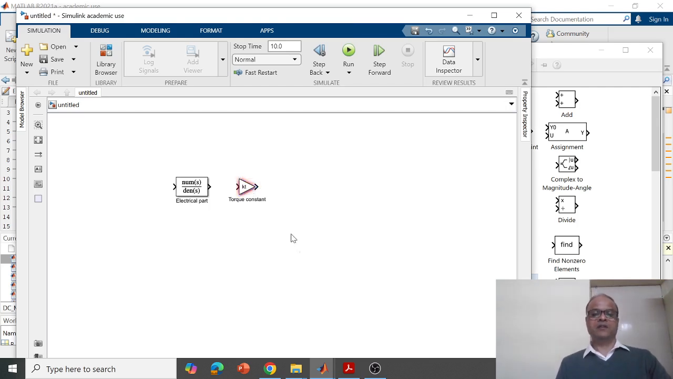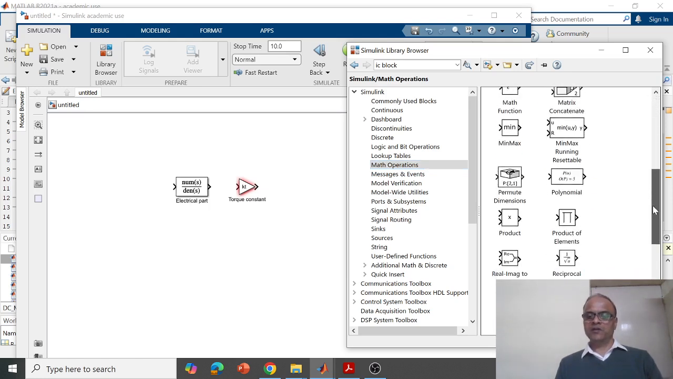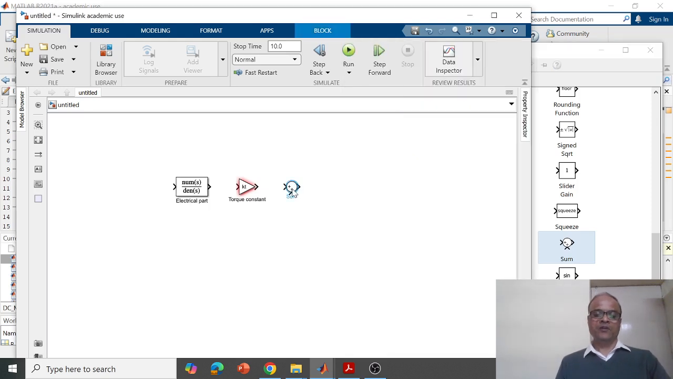Then this KT generates torque, and the algebraic sum of this motor torque and the disturbance torque would essentially determine the net torque on the rotor. So now we also need to have the disturbance torque and add it to the motor torque. We will need a summation junction here. In math operations you can see we have this Sum, right? Just click it, drag it and drop it here. That is the summation.